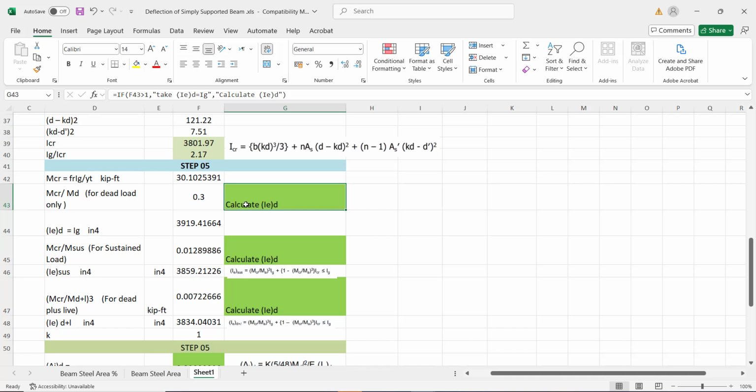Suppose this value is greater than 1, let's say I put here 2, this will change. Take I_e dead equal to I_g. So here I will put this I_g. But suppose here this is 0.3. So 0.3 is actually less than 1, so we will take this effective moment of inertia.